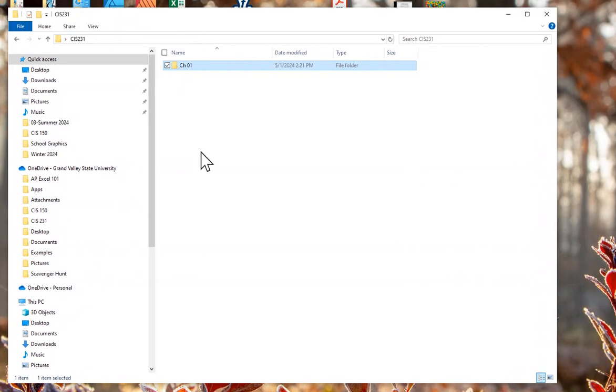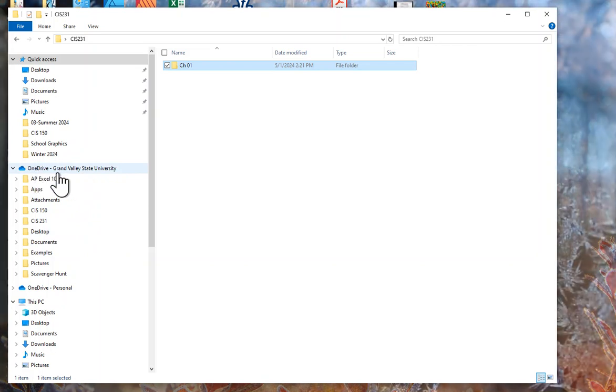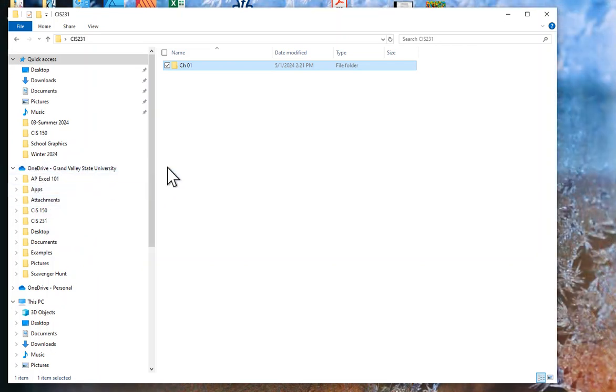However way you want to organize this, some people put it in their documents folder. Some may want to use your Grand Valley OneDrive, whatever works best for you. Just have some form of organization so you can find your files. So that's how you can organize your files.